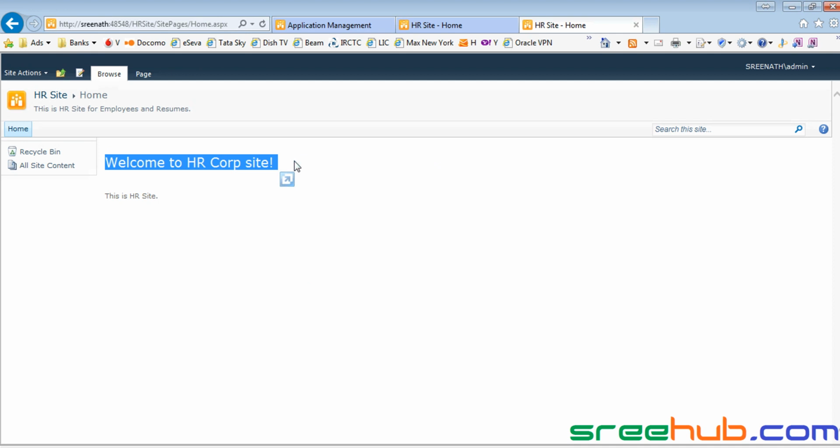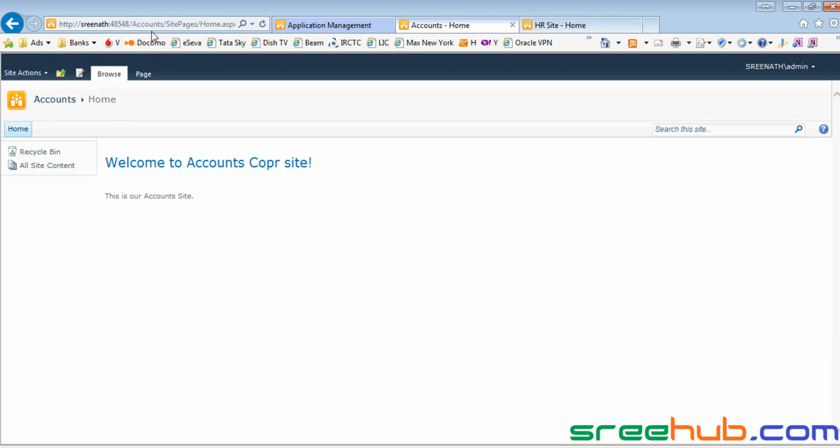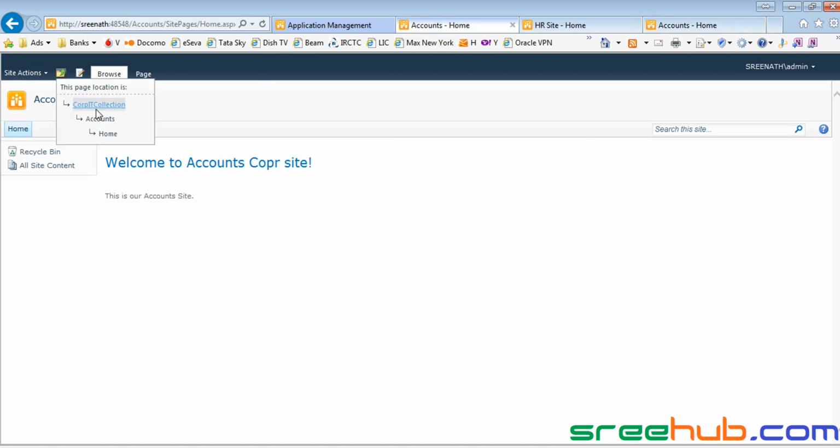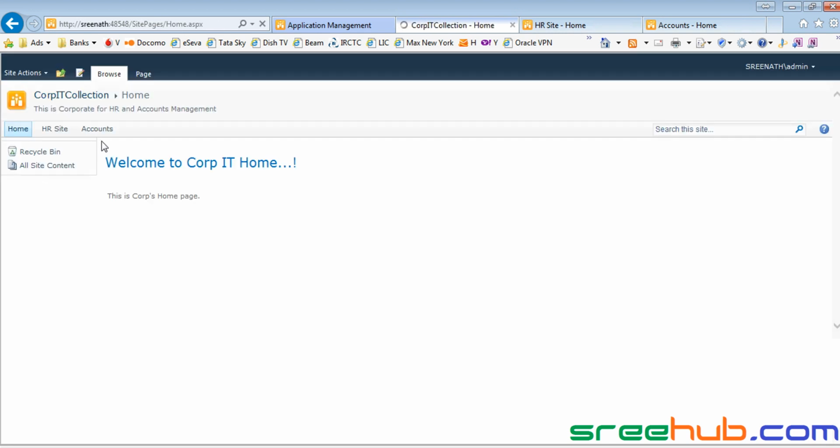Now you understood. Whenever HR guys want, you can give this URL. But you are administrator, so you can go back to collection, go to accounts. If you go to accounts, you can see your site is created under accounts. Copy this, go to a blank page, and you can see accounts directly. I am not using any navigation here, am I right? Yes. But if you are administrator, you can see corp IT collection, where you can go to HR site, come back, go to accounts site and all.